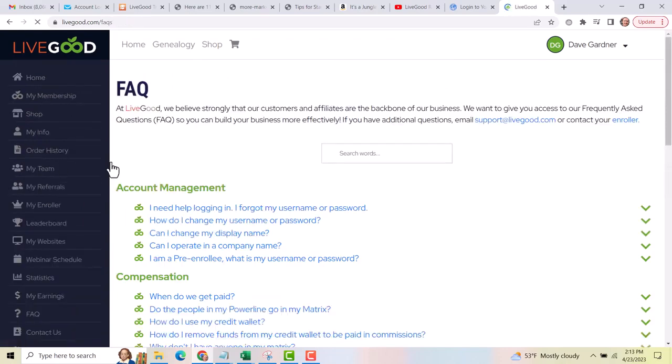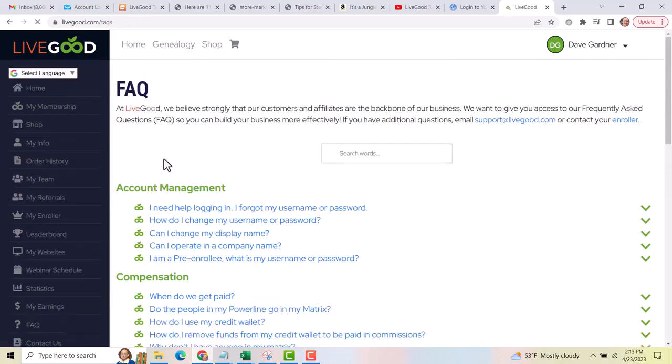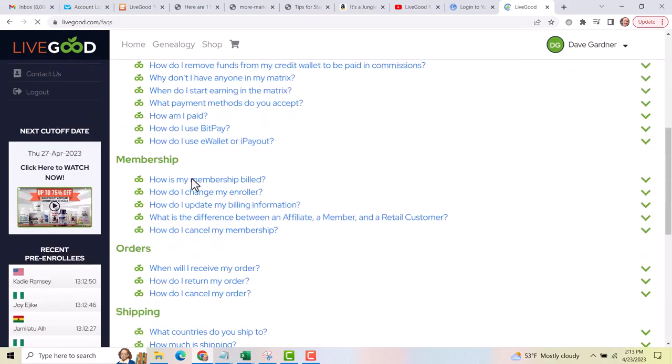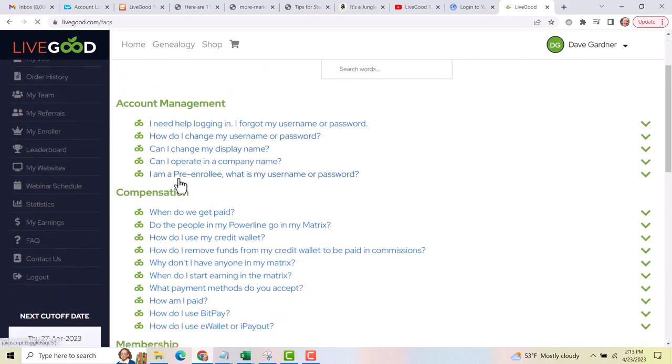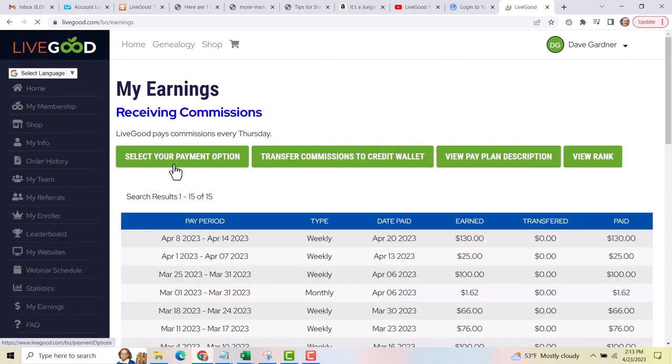And then the other part down here at the very bottom where it says FAQ, you can go to FAQ and you can get those same questions and all the details that we just went over. Now, the other part about your payment, if you go into My Earnings, on the left side, or in the drop down, you can choose your payment option. So you can select your payment option, or you can transfer into the credit wallet, and you can also view how you earn, look at the pay plan, view your rank.